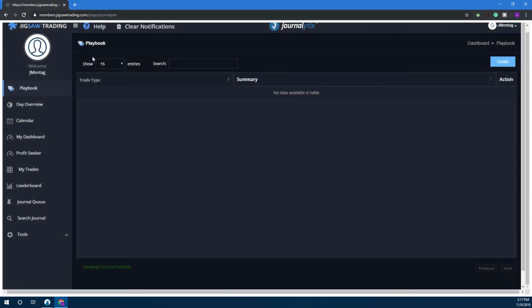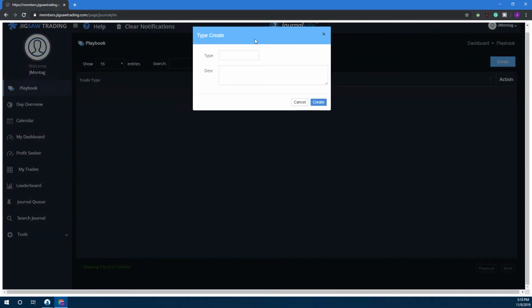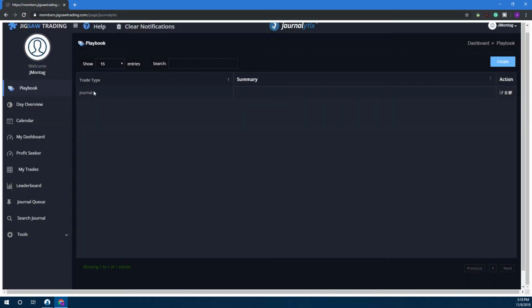Coming up top here, we do have the playbook. So this is pretty much just going to show you all the entries in your little trading journal here. You can create new ones up at the top. We can name it journal, whatever we want, and a description for it. And then we can pretty much just filter through all the different entries throughout our playbook. Again, mine's a little barren right now because we don't have too much information to work off of.